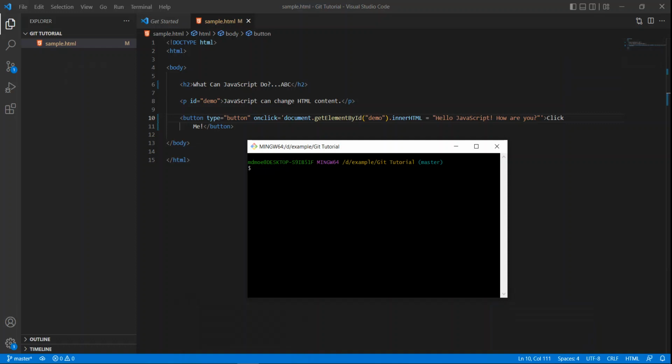Today we will be seeing how git diff works. The git diff command is used to find what the differences in the file are, what my previous state was, and what my current state is.